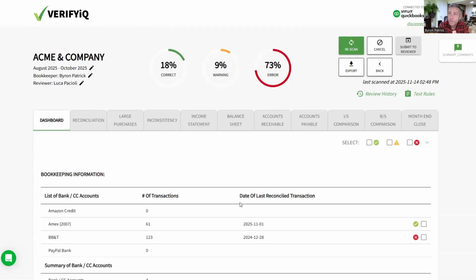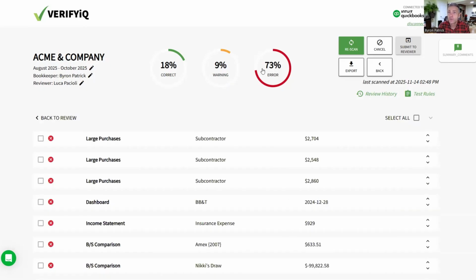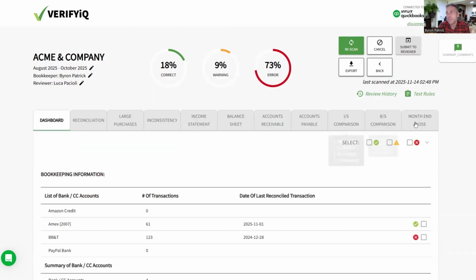Great. The review is done, and as you can see right away, there's a bunch of work we need to do. 18% of the transactions appear to be correct, 9% have a warning, and 73% have an error. Now, you can click on these individual circles, you can get the full list, but it is really helpful to go through each of these tabs and figure out what needs to be addressed.